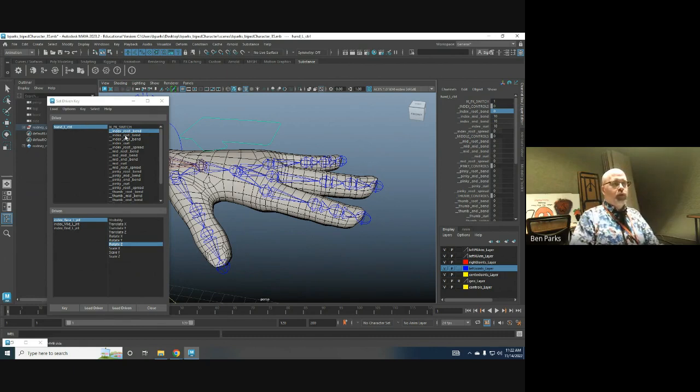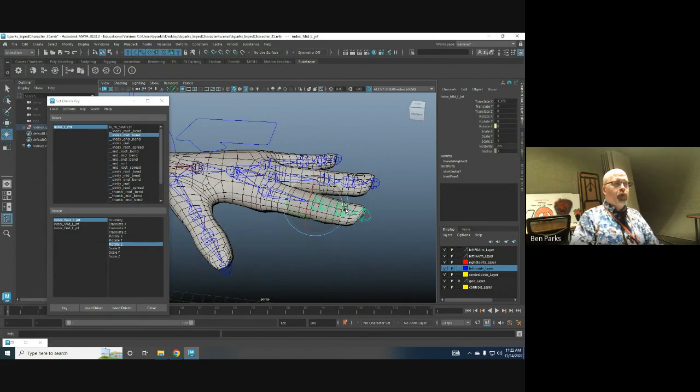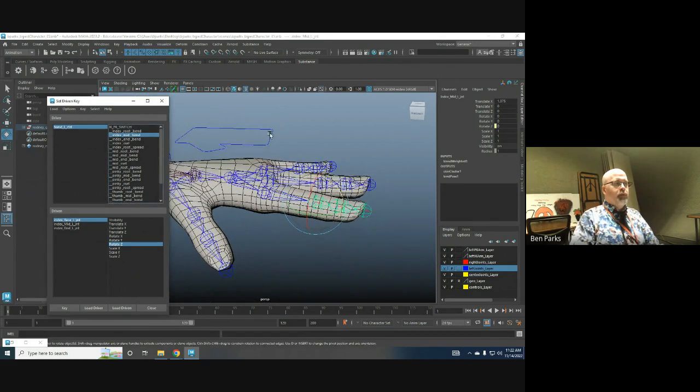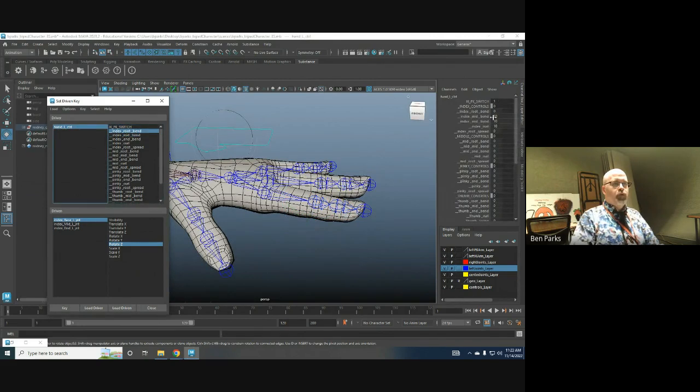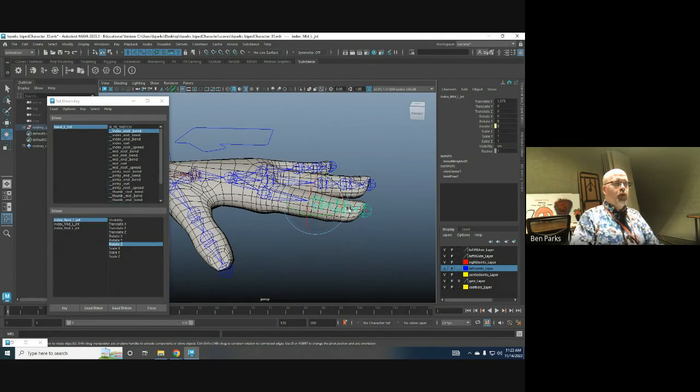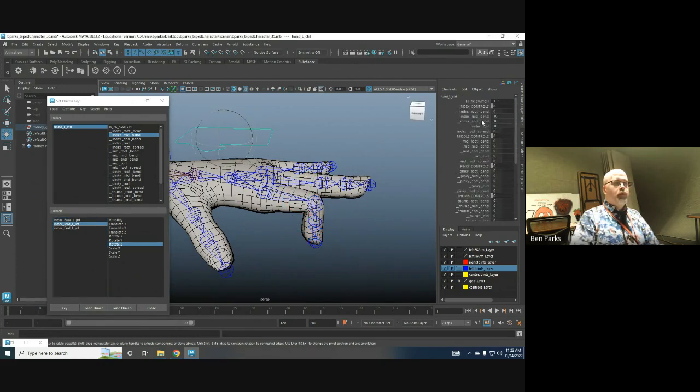I'll go ahead and do the mid bend, and I'll set my mid bend to, it's already set to 10. I'll go ahead and rotate that down to what looks comfortable. Mid bend, mid joint, key. Test your attributes. It works.